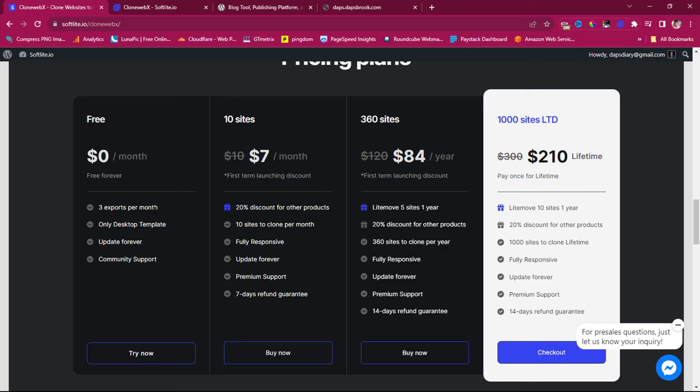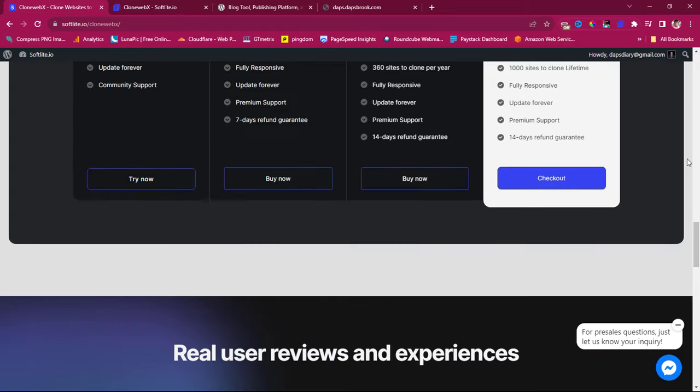This tool also has a free plan, which gives you access to 3 exports per month. The not-so-good thing about the free plan is that you only get access to a desktop template. So whatever you are cloning here will not be fully responsive. I would encourage you to check out some of their pro plans.